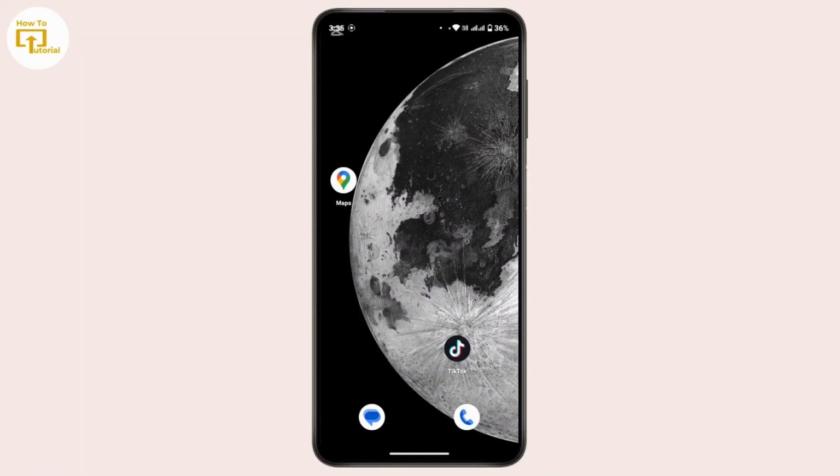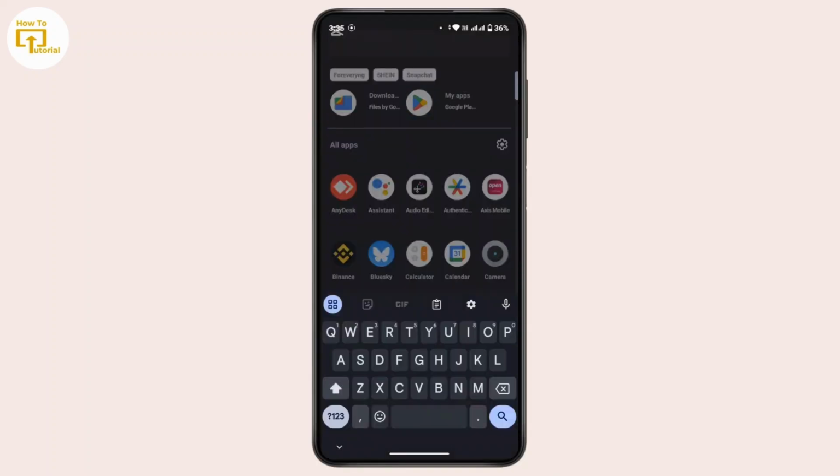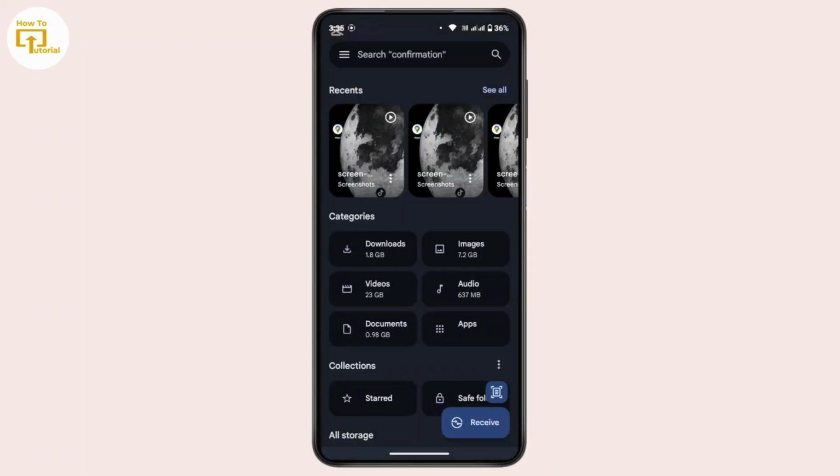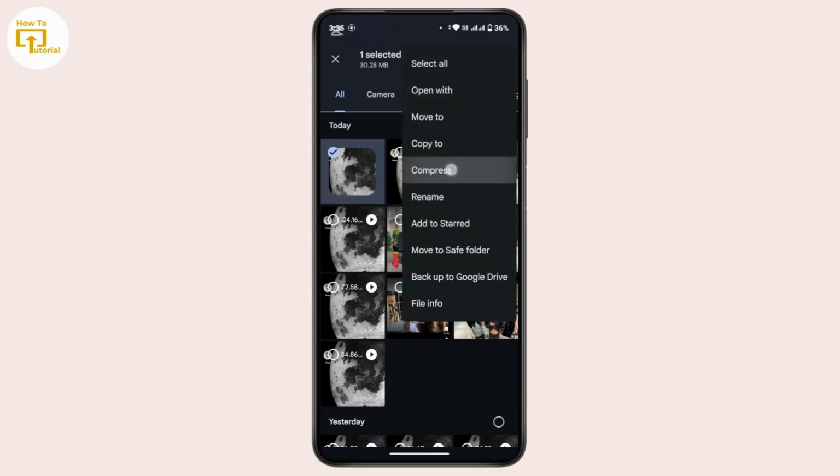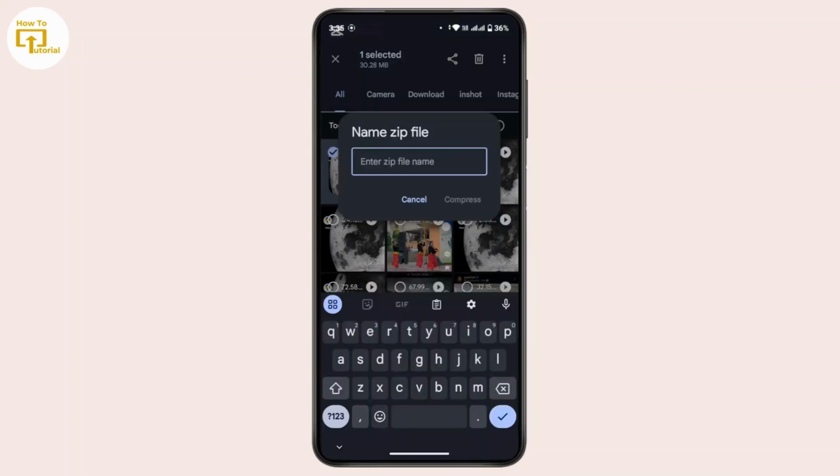First of all, you have to get to the video that you want to send in the Telegram, which is large in size. You can either find it in your gallery or in your files in your mobile device. So once you are here, tap on the video that you want to send, select it, tap on the three dot at the top right, then tap on compress. Here you have to enter the name for your compressed file. Then tap on compress.